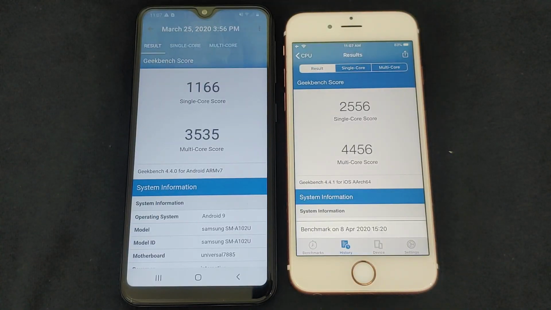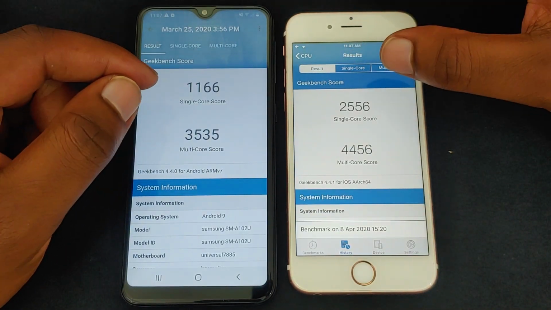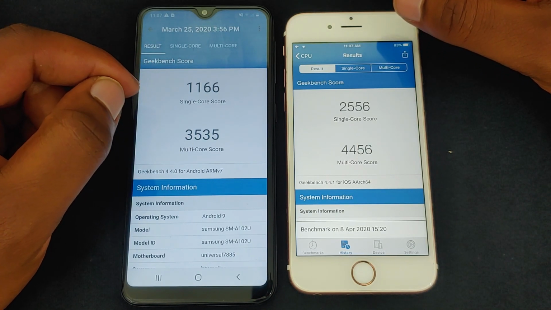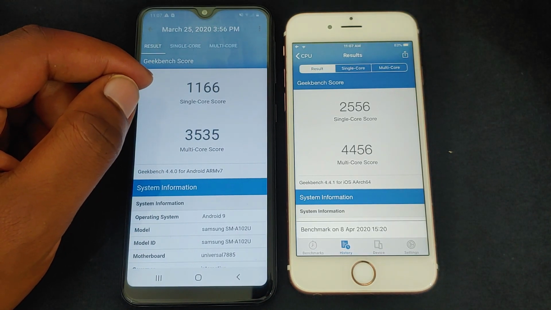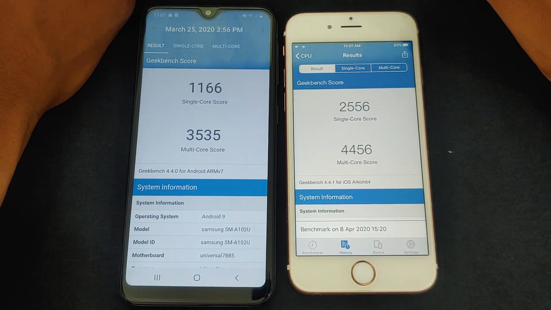With this next part of the speed test, I'm going to discuss the Geekbench numbers and the benchmark numbers. I do have an older version of the Geekbench app on each phone, because that's the version I was able to download. With Geekbench 4 on each device, you can see that the Galaxy A10e has a single core score of 1,166 and a multi-core score of 3,535. On the right, the 6s has a single core score of 2,556 and a multi-core score of 4,456.